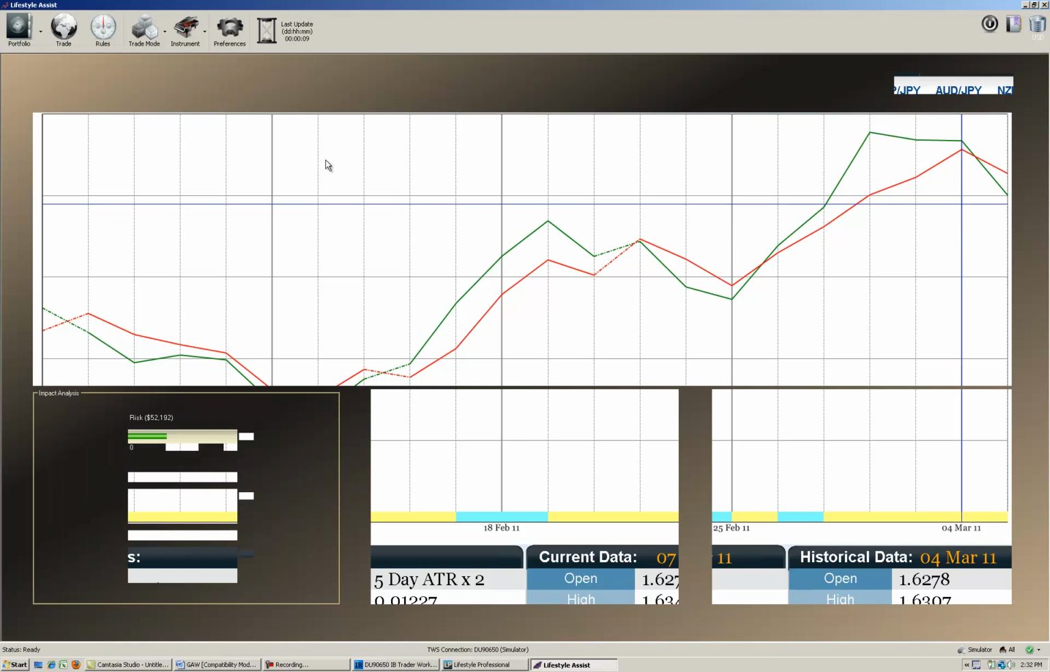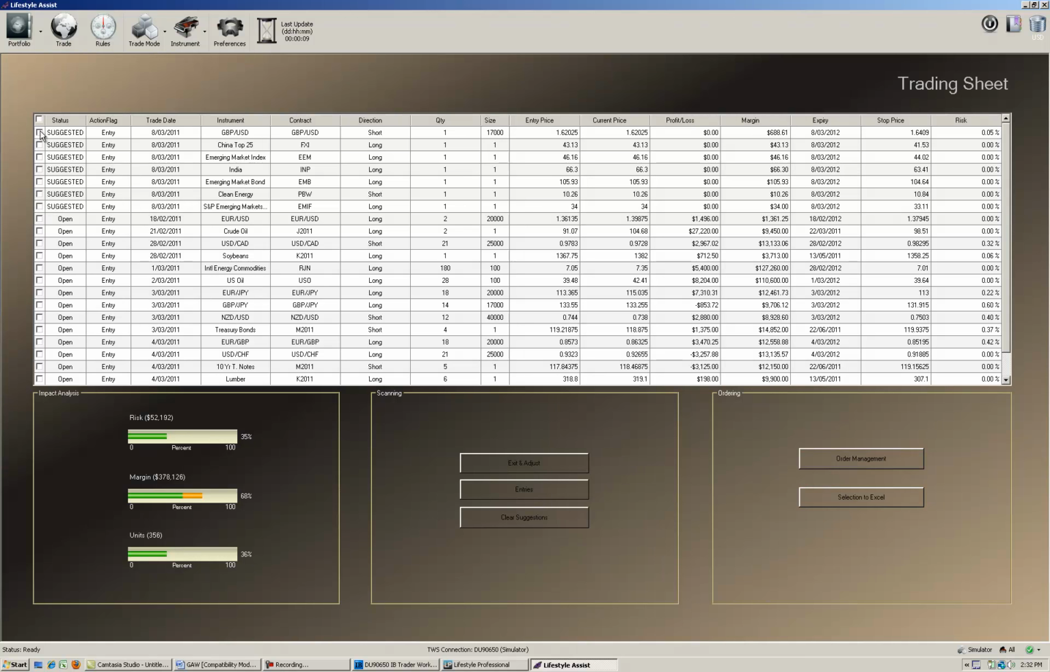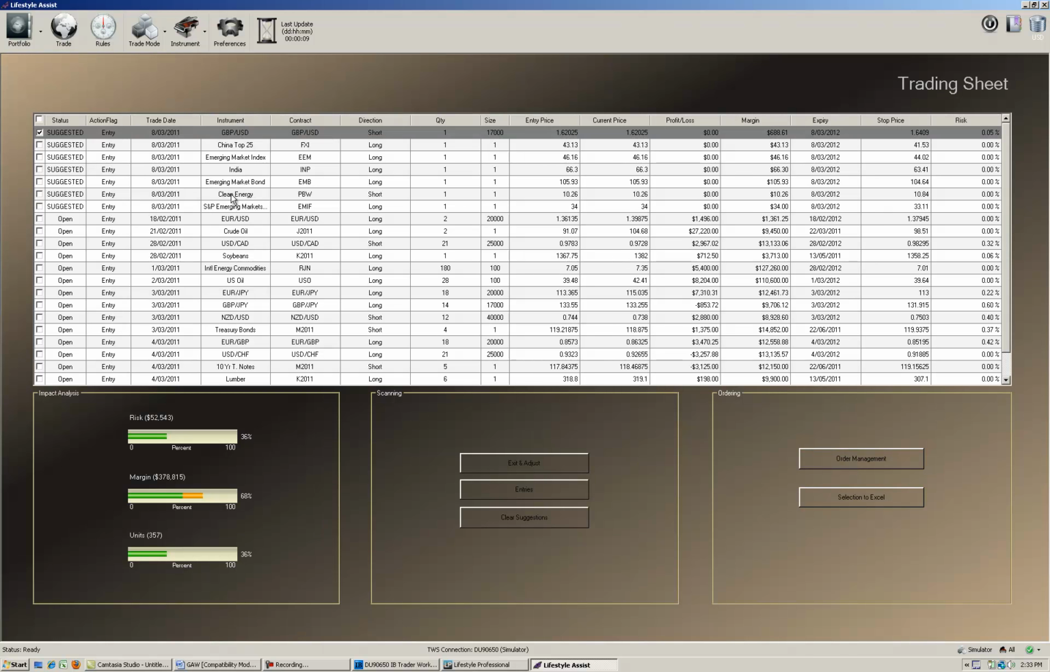Should I want to take this trade, all I would simply do is select the ones that I want. Let's just select pound US. You don't have to take all of them. I'm actually not taking these ETFs because of my margin restrictions. You can see I'm using quite a bit of my account already, and I won't be able to put too much more on, so that's why I'm not putting these.